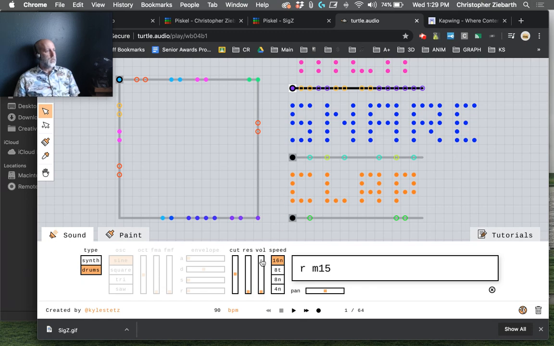Oh, no. I'm starting with the kick. Mute my snare. And I'm going to mute my clap. Now I will hit record. Also, make sure it's 90 BPM.